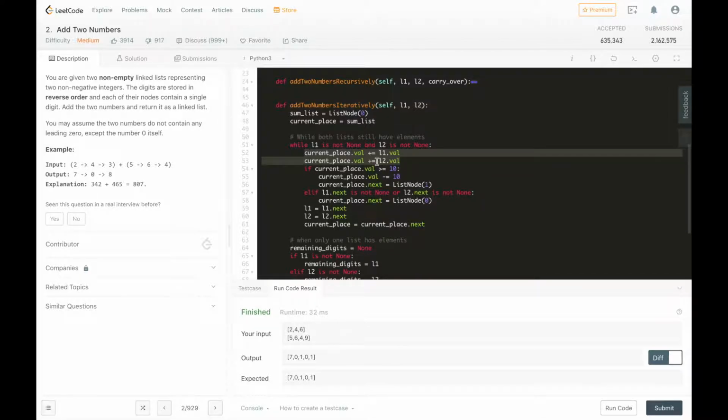And then after the for loop is done, we could check if current place value is greater than or equal to 10 and subtract 10 and make a carryover. But if we're adding a lot of lists together, then this could be maybe 20 or 30 or greater than 20, greater than 30. So instead of just a simple if to see if it's greater than 10, we're going to do while it's greater than or equal to 10 and continue reducing this number down and then making a list node where we maybe have a carryover of 2 or 3.